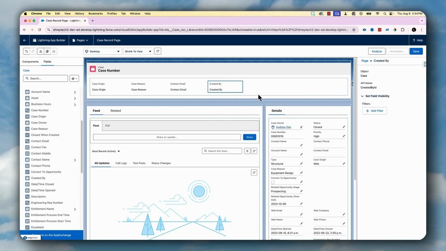So the advantage is that you don't need to go to the compact layout to maintain your highlight panel. You can do everything from the Lightning record page. So this is a very helpful feature.